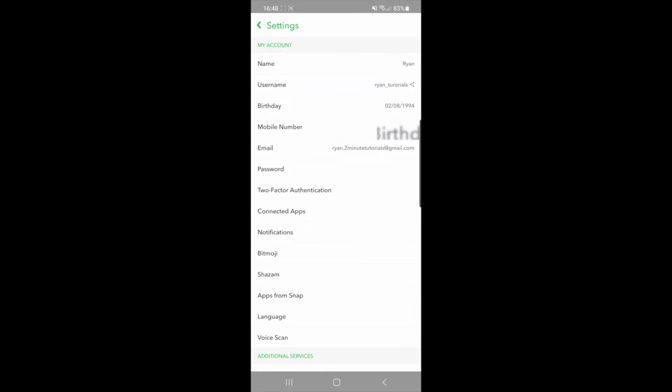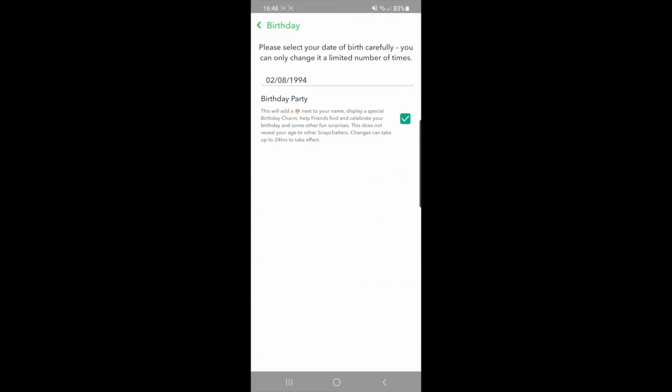Once you click on that, as you can see, there will be an option for birthday, and if you click on this it will allow you to change your age. So if you click on the date of birth, you can go ahead and scroll through the dial wheel here, and then once you are happy with this, you can now click on continue.